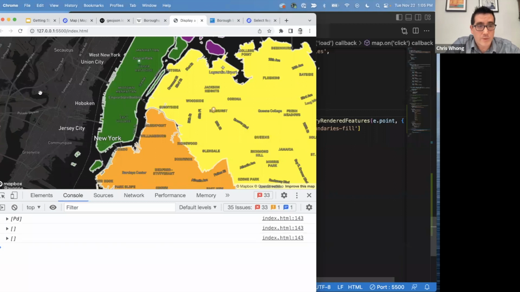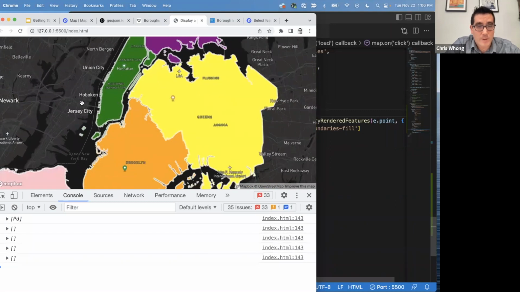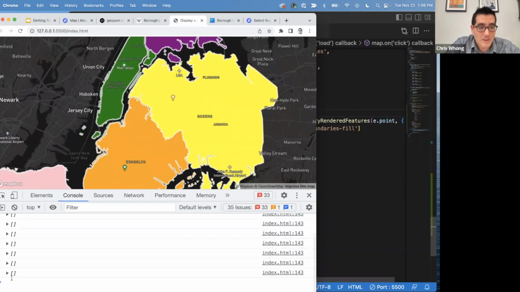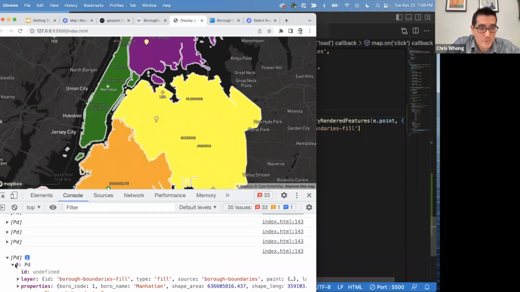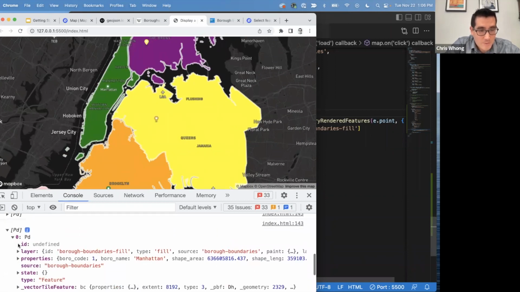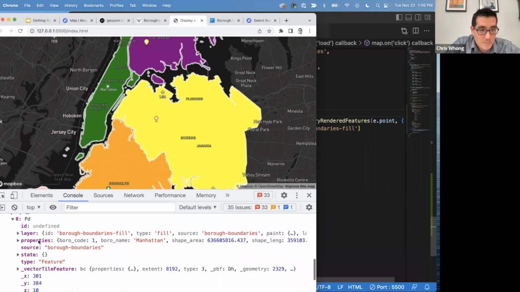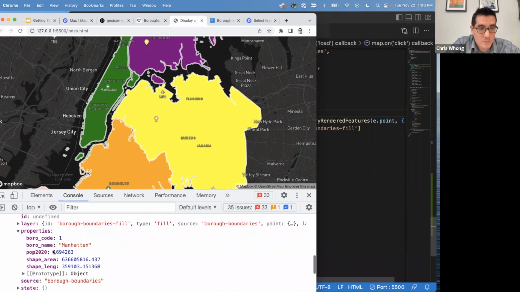Beautiful. Okay, so if I click outside of my polygons, like over here in New Jersey, I get an empty array back. And if I click on the polygons, there's only one feature because they don't overlap, so there's only one that can be in view. If I inspect this, you'll see the 0th item in my array here. It gives me back the data. So I actually have properties, and I can say borough code 1, pop 2020 is this value. Now I have this in hand, and I can actually do something useful with it.